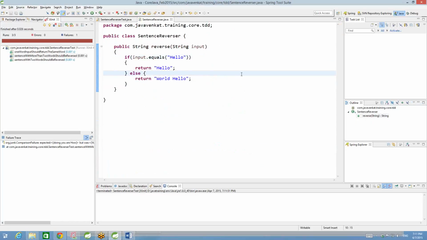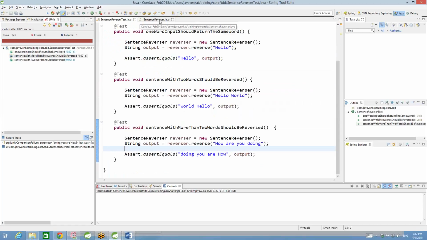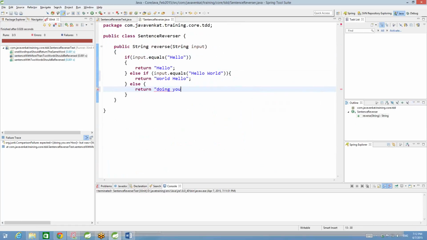Well, else if I can do this, okay, and we'll come back and refactor it. I know we don't gain much here. Actually, earlier itself we can do it. If it's hello, hello, hello world, return world hello, else return how are you doing, right? Doing, you are, how. Right?